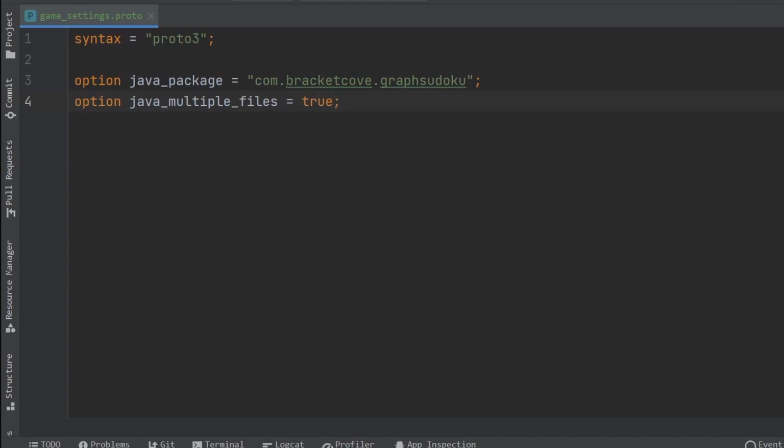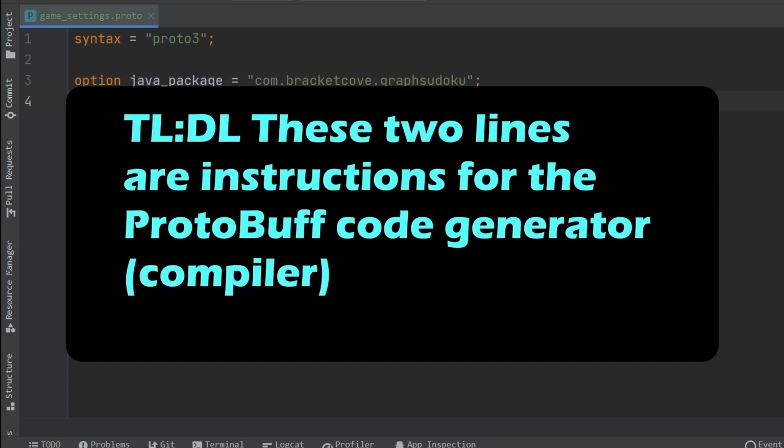Okay, so we'll talk a little bit more about this in a moment, but basically what's going to happen here is we're going to define this protocol buffer message, as it's called, which is kind of like a data type for lack of a better term. This file will be consumed by something called the protocol buffer compiler. And in this case, what we're basically telling it is that we're going to be generating Java files.